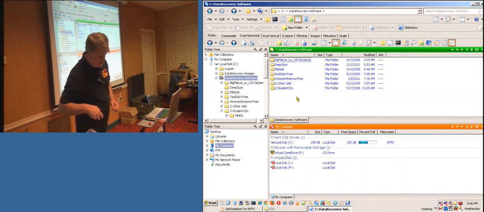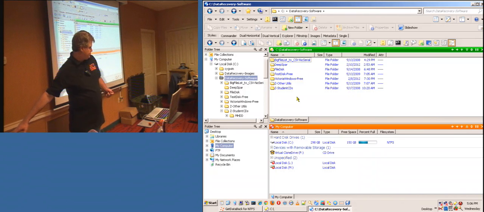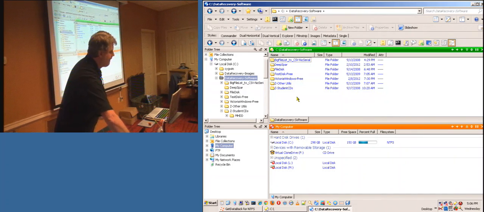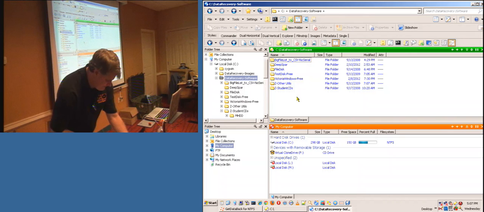You know, something interesting happened. Yesterday, this 250 gig drive had a bunch of stuff on it. I didn't care about it, just old images and little stuff like that. I was able to scan it.